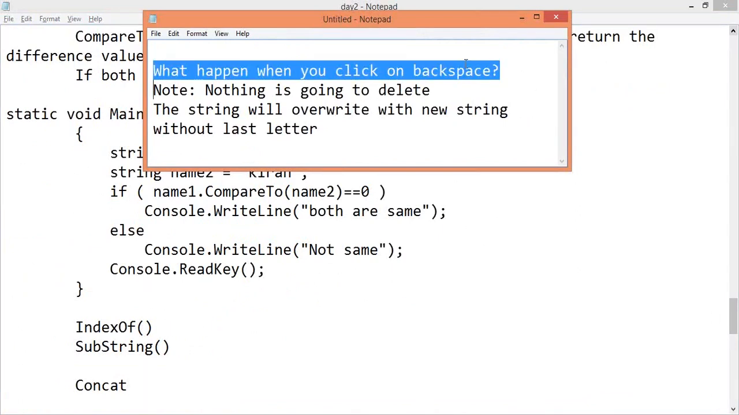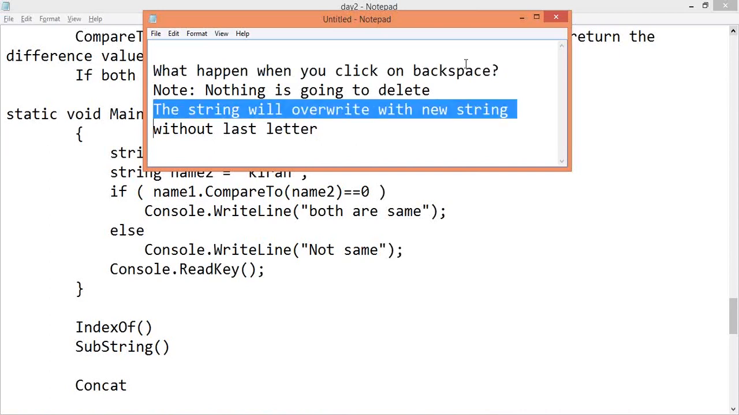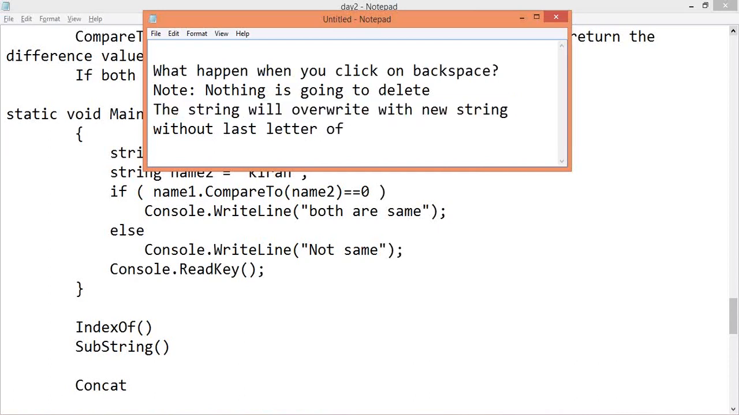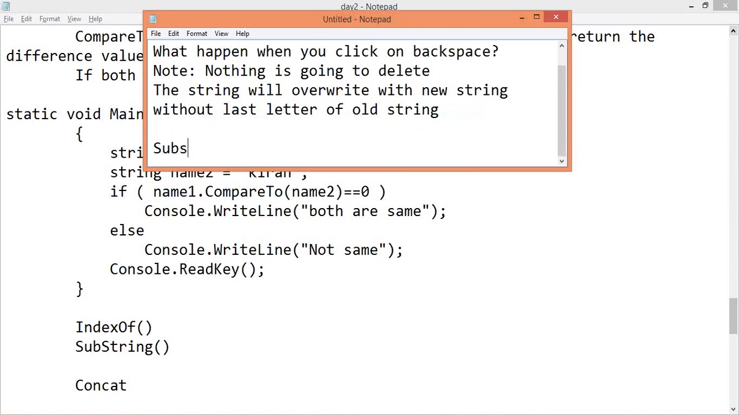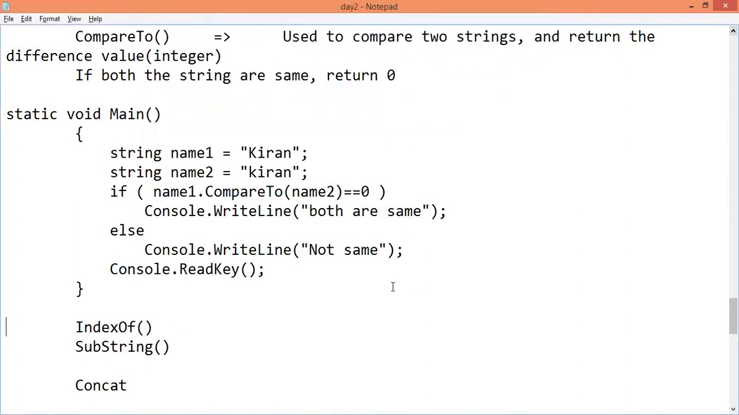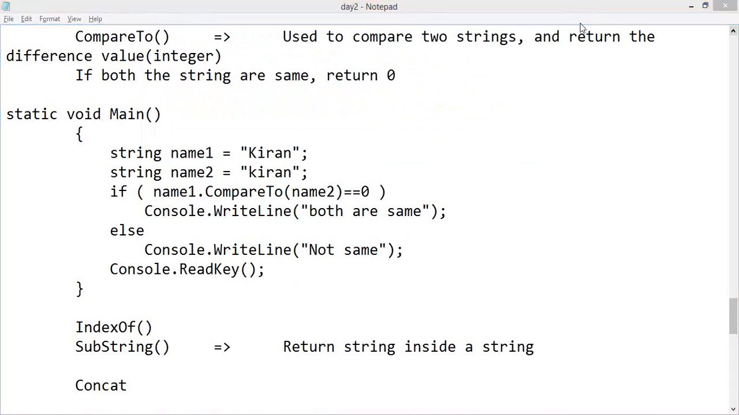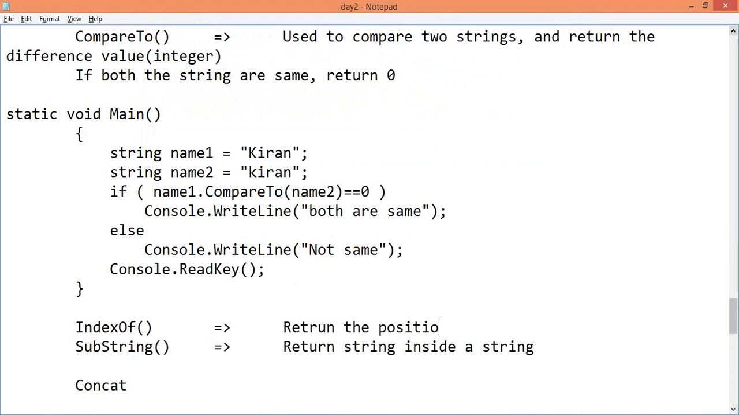Am I clear? What happens when you click on the backspace? The string will be overwritten with a new string without the last letter of the old string. So this is code which can be done. How to generate these sorts of things? You have something called a Substring. What is a Substring? Substring returns a string inside a string. Then what is IndexOf? It returns the position of a string in a string.